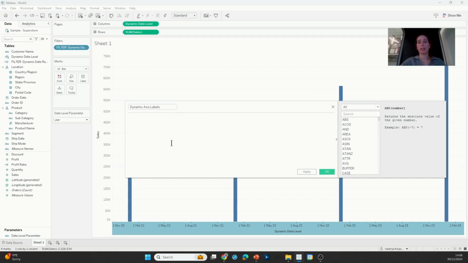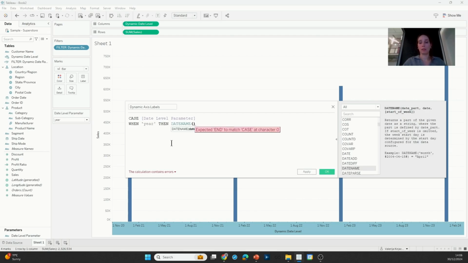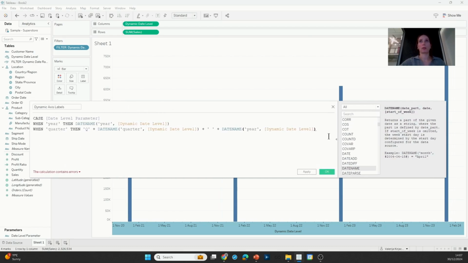And here I'm going to specify exactly how I want those axis labels to appear in the three different scenarios. So I'm going to start with a case statement. Case my date level parameter, when it's set to year, then just use the date name year of that dynamic date level. So just a string value of the year of the date. When it's set to quarter, then I'm going to start with a capital Q plus, and I'm going to copy this over, date name quarter of the dynamic date level plus a space and plus the name of the year. Let me just expand this out.